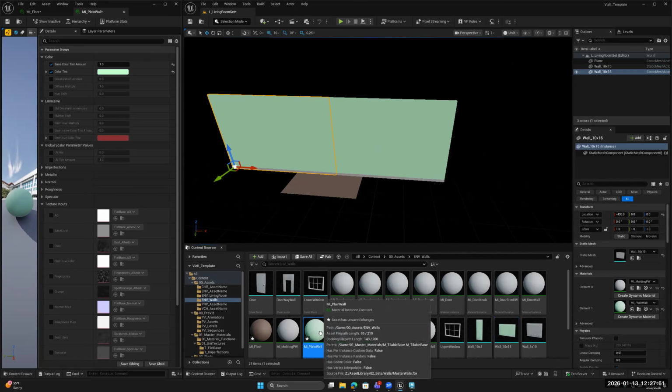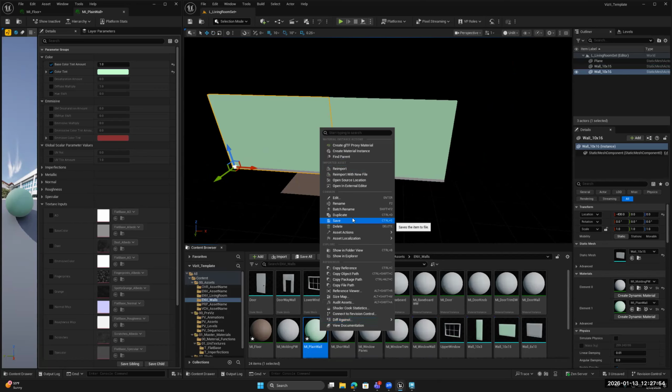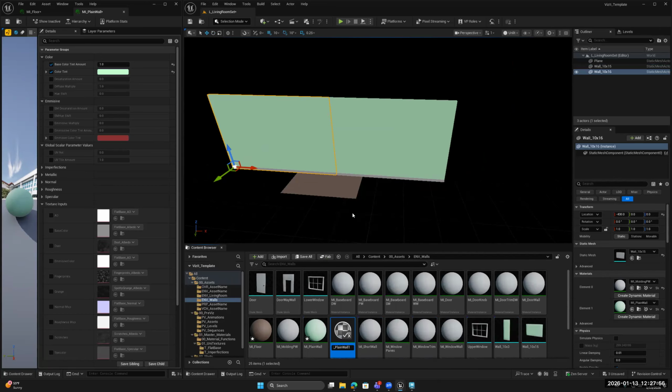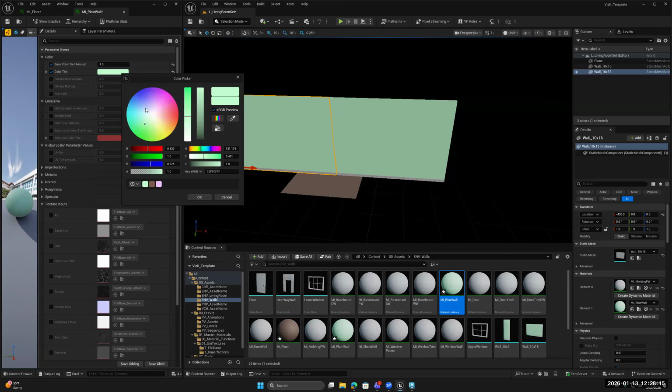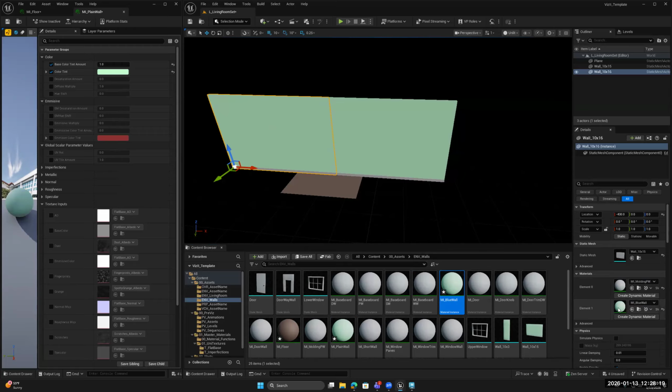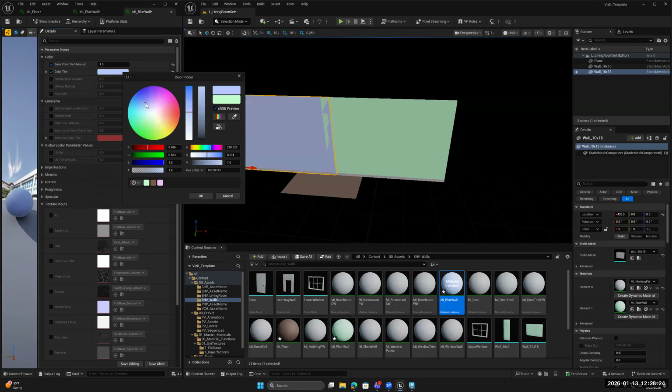So I'm going to grab plain wall. I'm going to duplicate it, and I'm going to call it blue wall. And then on this wall, you can literally just drag and drop. Now, if you drag and drop here, it might get it right. Sometimes it finds it, sometimes it doesn't. And I'm going to change it to blue. Oh, no, it was the wrong one because I forgot to open it up.